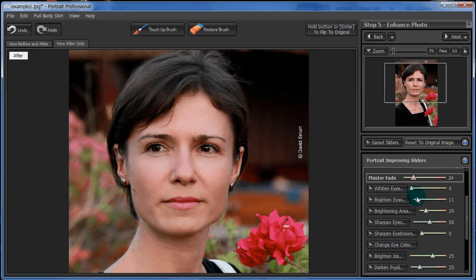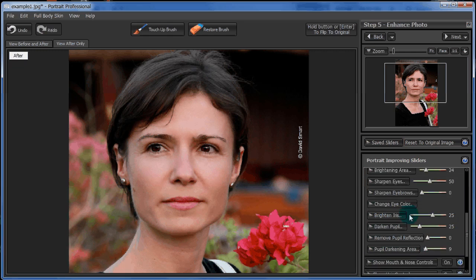You're given the granular control. You can sharpen them, sharpen the eyebrows. This is the one cool one. This is just for fun. I mean, you wouldn't obviously do this with a paying client, unless they asked you to. You can change your eye color.